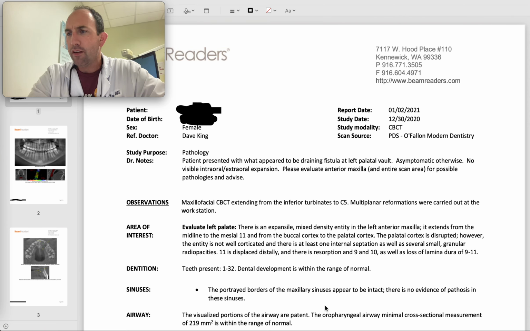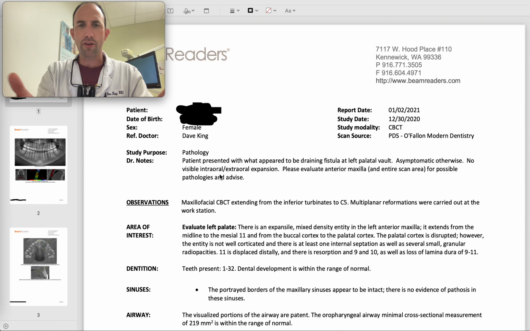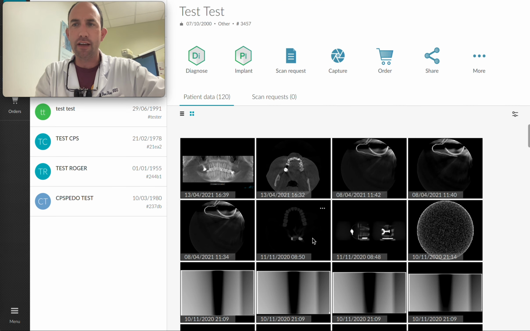So, clinical questions we were hoping to weigh in on with regard to Beam readers are here. Number one, how and in what format are images sent to Beam readers? Okay, so this right here in front of you is actually one of the reviews Beam readers came back with, but let's go ahead and go over to DTX Studio.